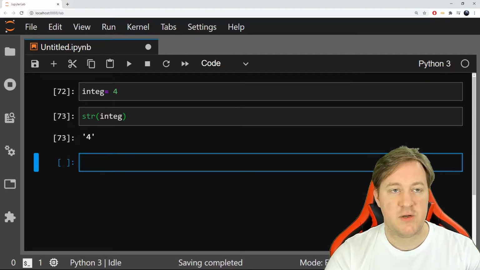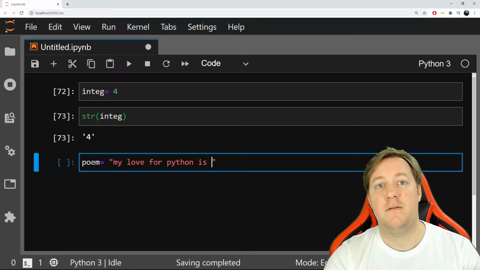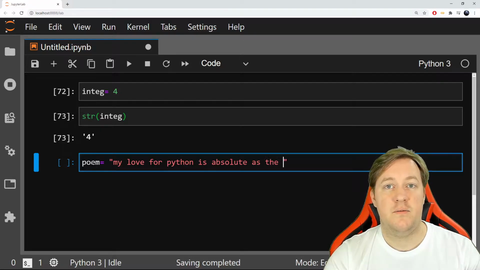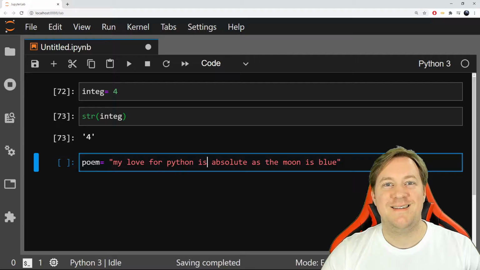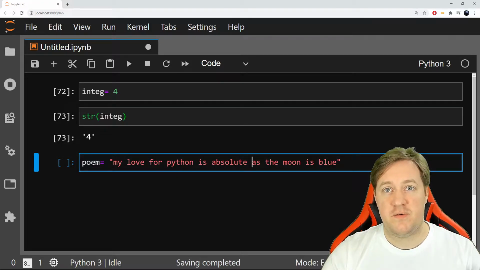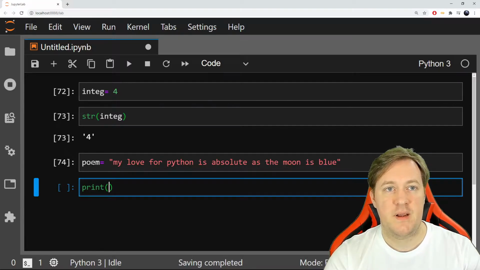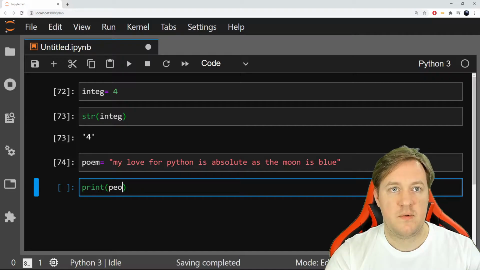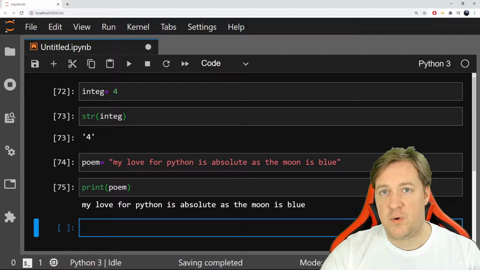Now let's look at an actual string and create a poem together. Let's say: my love for Python is absolute as the moon is blue. That's a poem. You don't need to understand why it says that. It's not the best one in the world, but it's a good string for us to start to work with. So if I print poem, I can see it exactly like it was. So we've seen that before.